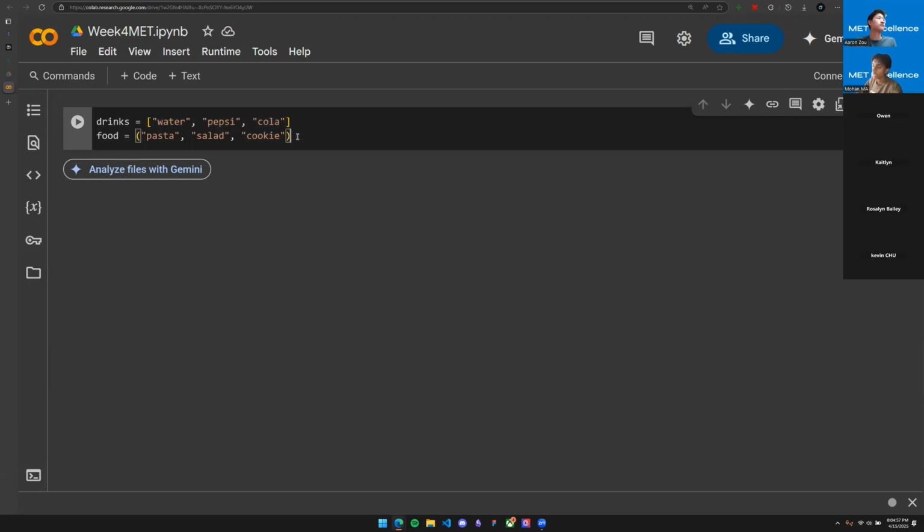This bottom one is in parentheses. That means it's a tuple. A tuple is very similar to a list, except you cannot modify it. You cannot change it and you cannot add things to it. Well, that's pretty much it.